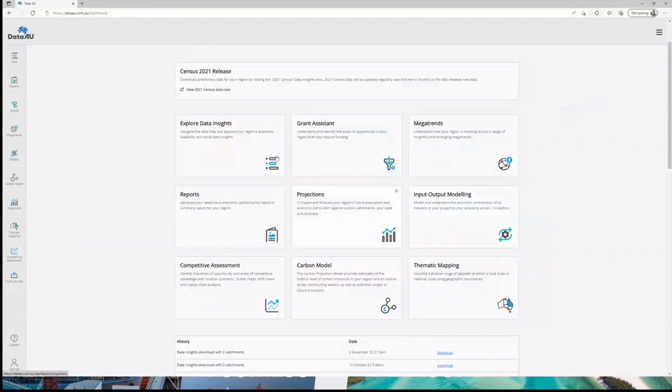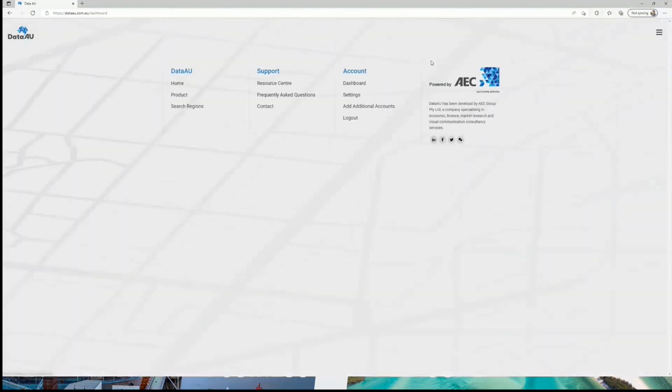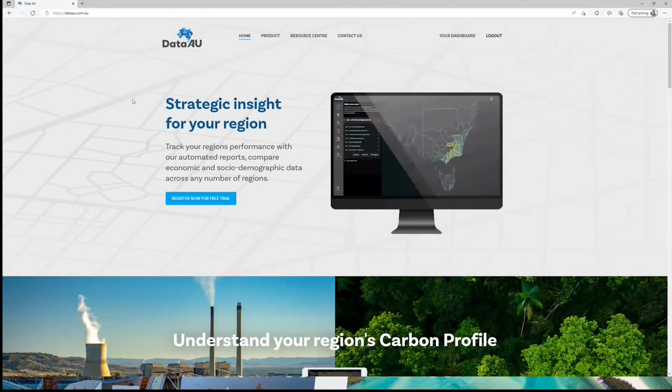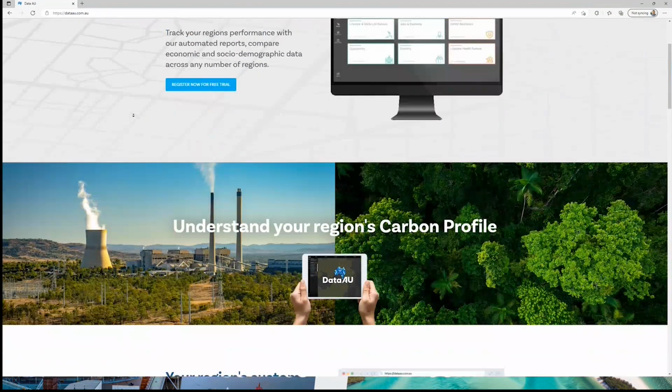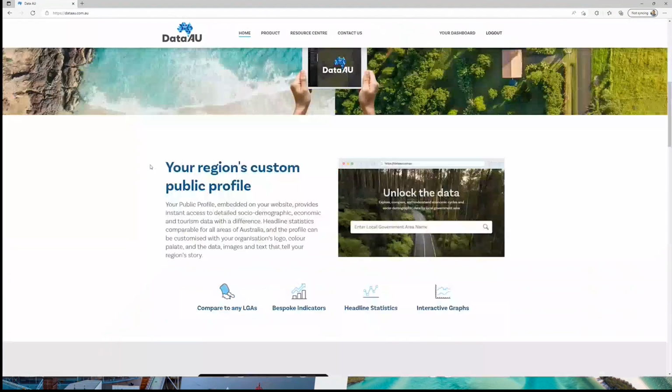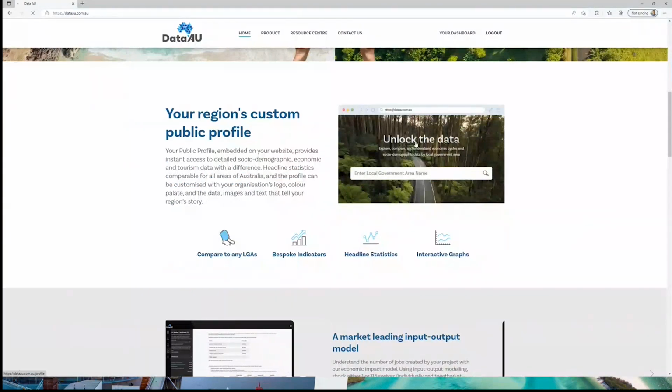So what I'm going to do now, if it's all right with you all, is take you through a walkthrough of the platform. So what I've done is I've gone to dataau.com.au up the top, and you can see a little bit more information here. Now, what I wanted to do also is just show you a couple of things that you can access before you have any sort of login. You can view your region's custom profile.